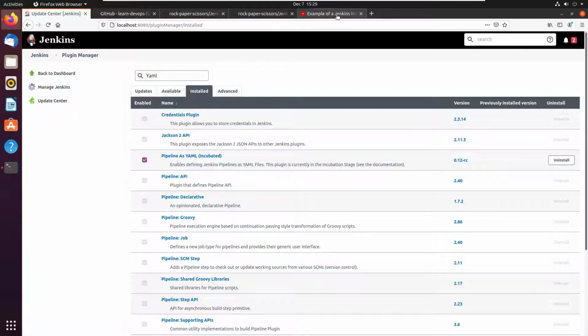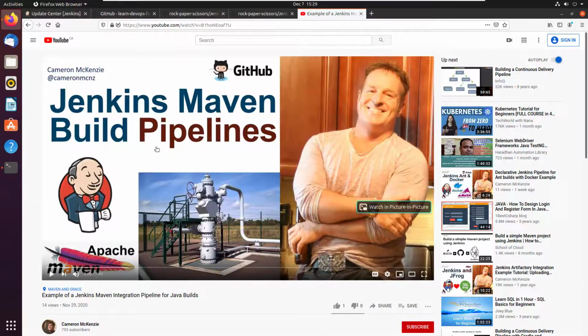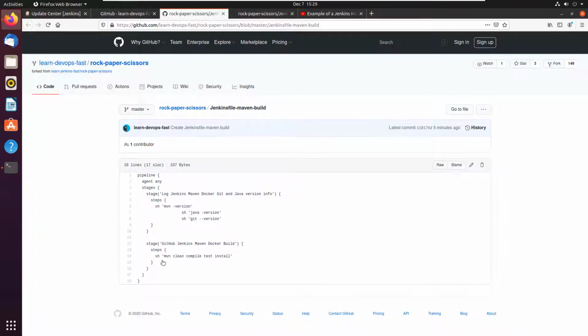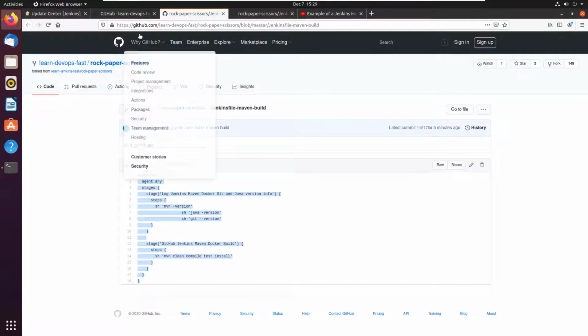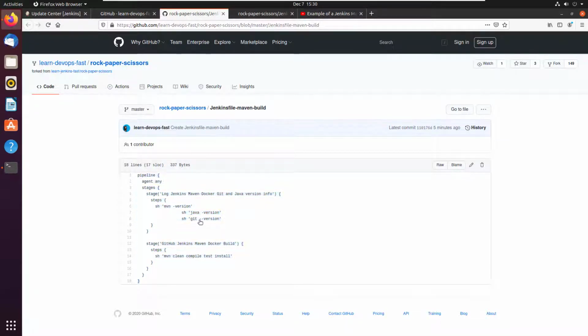Now, I did a little tutorial the other day, Jenkins Maven build pipelines, and this is the pipeline that I use. As you can see, it's just a declarative pipeline. I like scripted pipelines as well, but declarative pipelines are my favorite. And I wanted to convert this where, first we print out the version of different tools that we have, and then finally we actually do a Maven build. I wanted to convert that into a YAML file. So how would we do it?